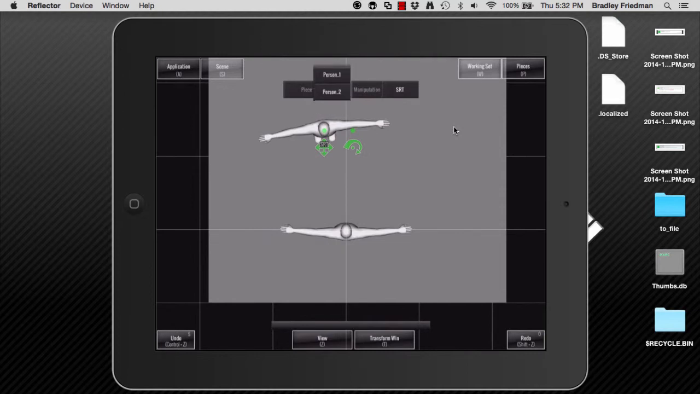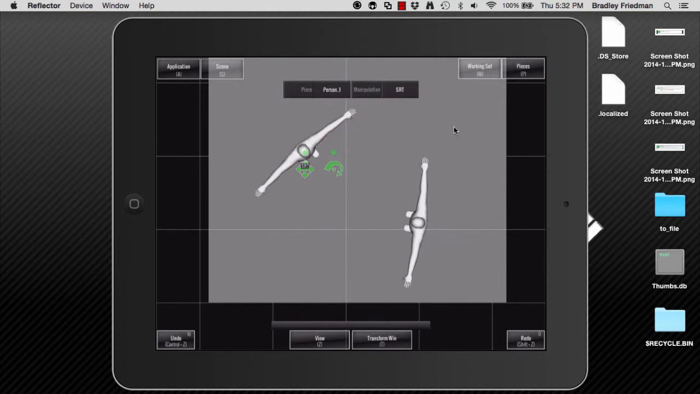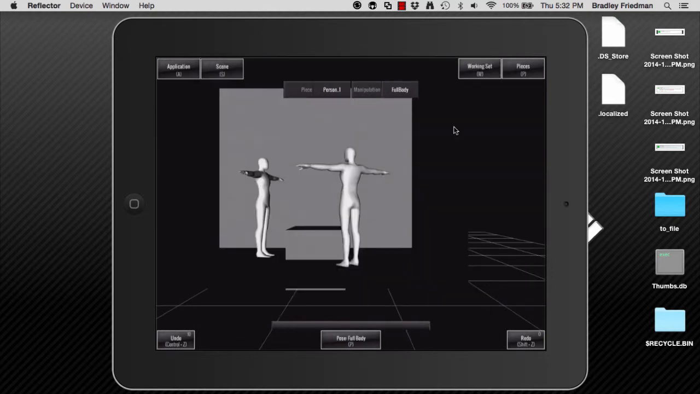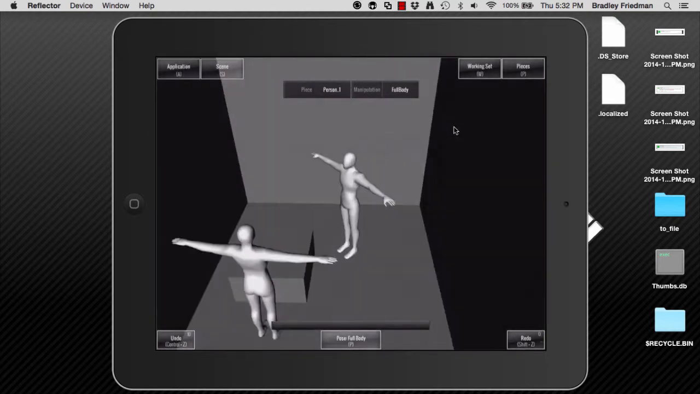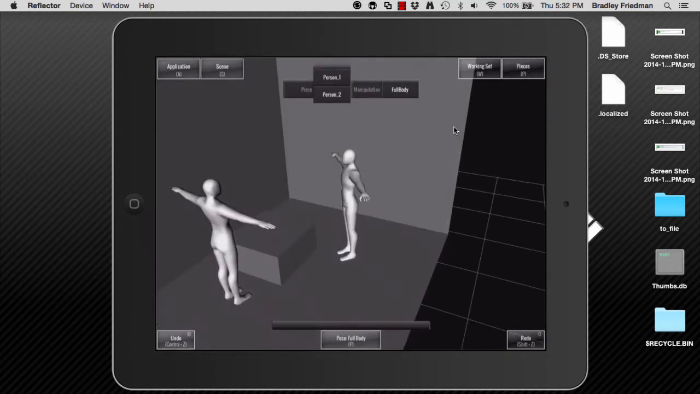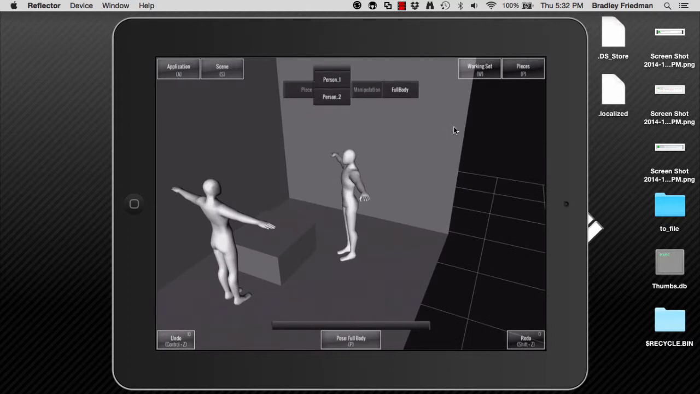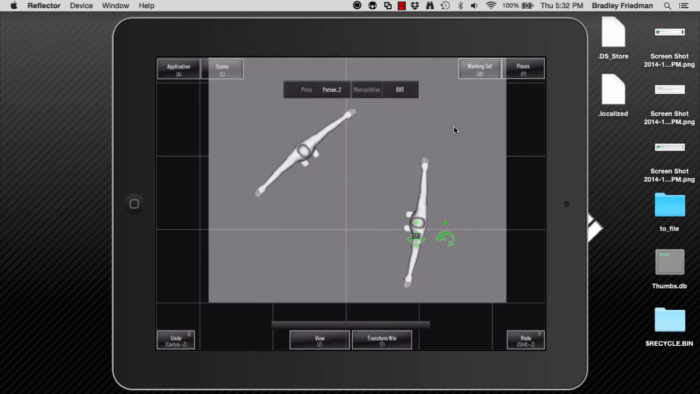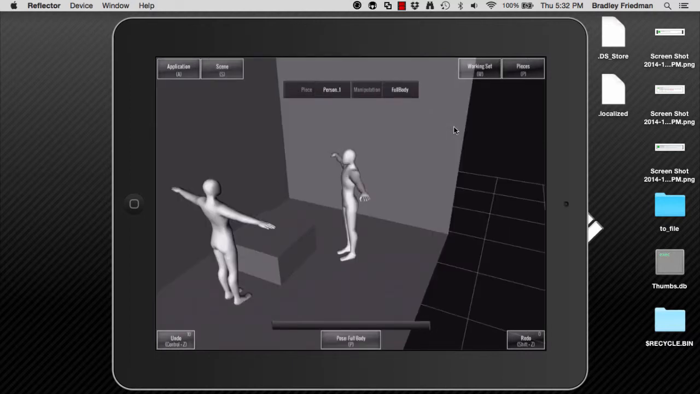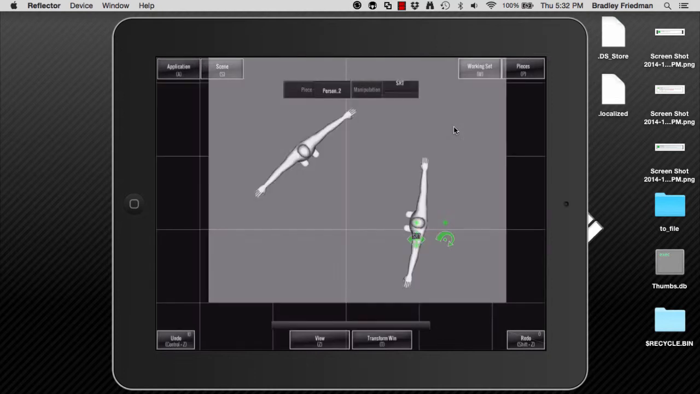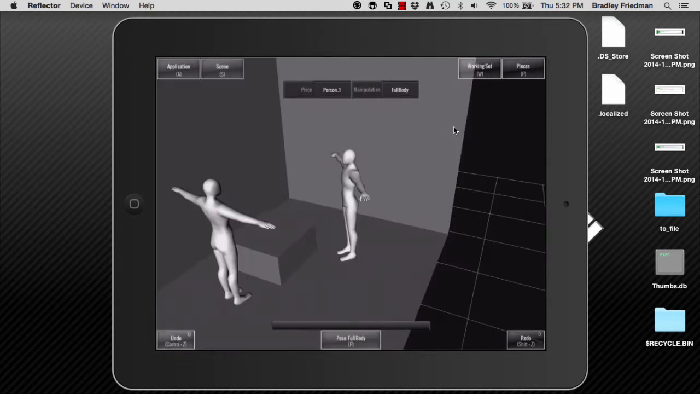Now I can switch over to person two and grab his SRT, maybe move him to a different place. So I can very quickly change what I'm working with and then maybe how I'm working with it by limiting my selection, my working set, to just what I'm interested in working with, and then choosing a different piece to address and different manipulations within that piece to modify it appropriately.